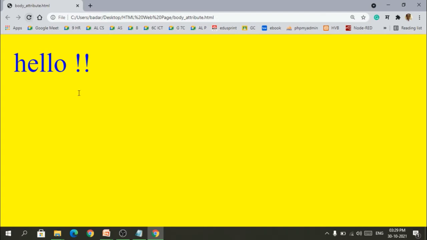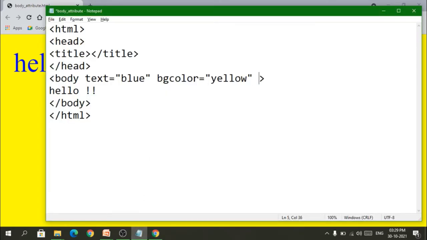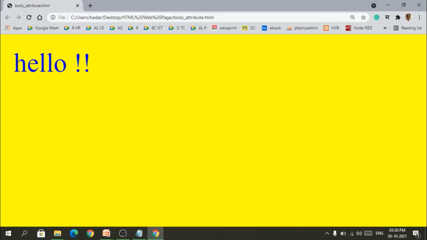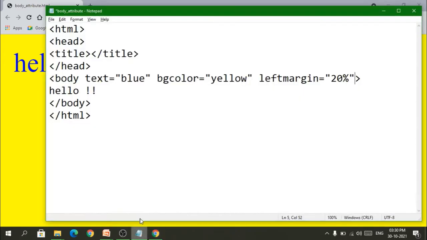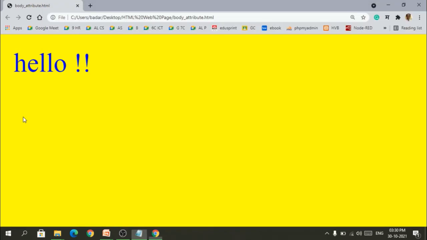Now there is the third attribute which is called leftmargin. This would be given in percentage. So right now I will use 20% to check what exactly will happen. Now what will happen is, you can see the content which is starting from here will shift towards the right. As I refresh the page, the content would shift towards the right. So first I will save the file and then afterwards I will refresh it.